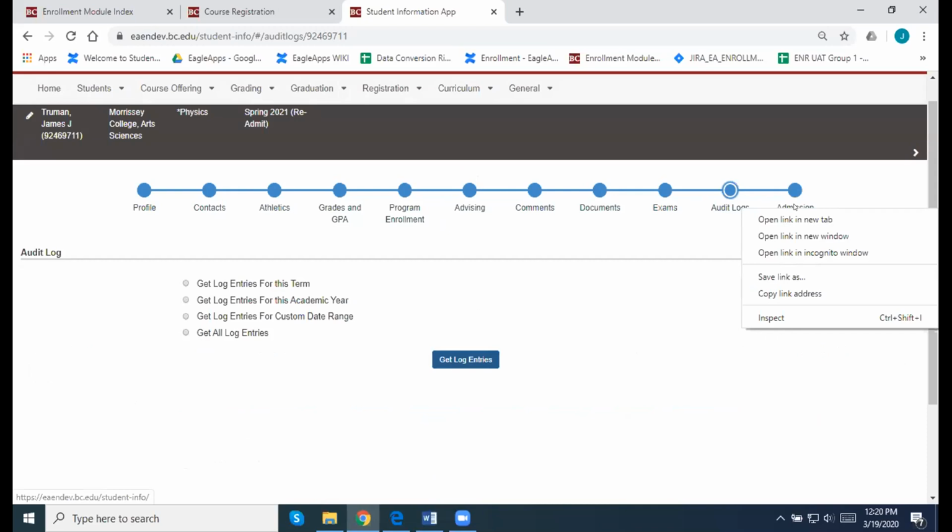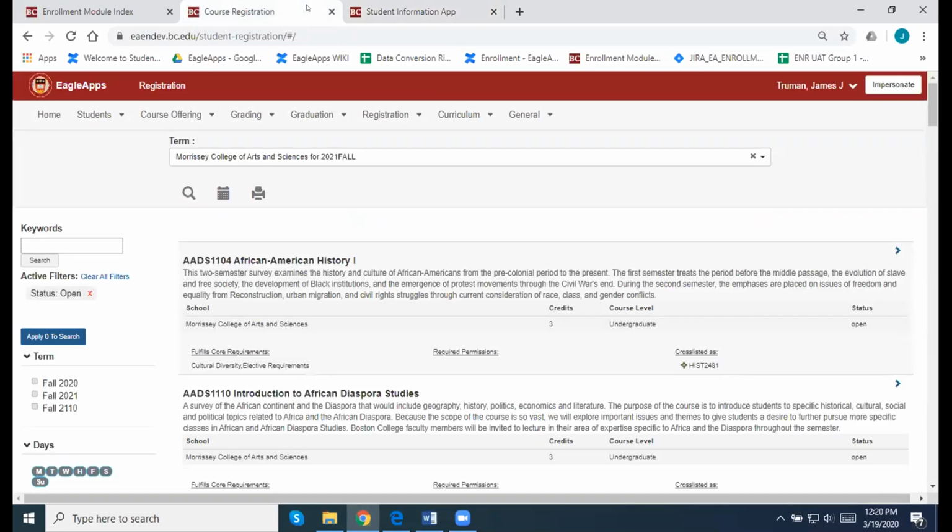I'm going to go over to registration for James. So I've already selected the school and the term for James to register for. Here I've pre-selected it. We've defaulted to all open courses.